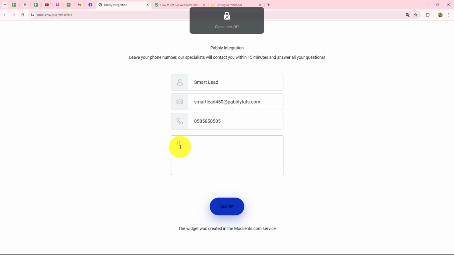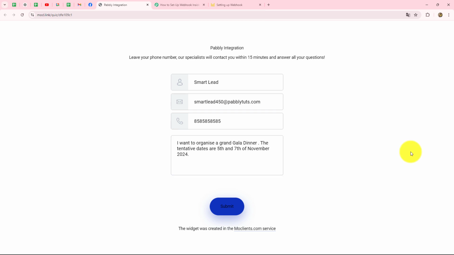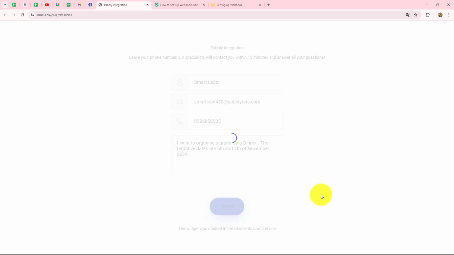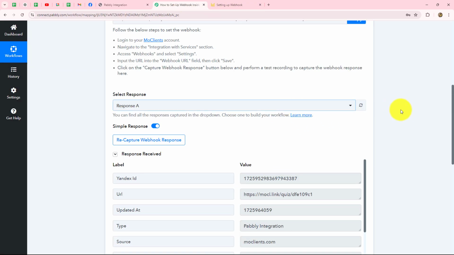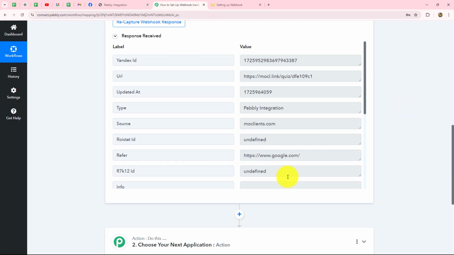Let's say I want to organize a grand gala dinner. The tentative dates are 5th and 7th of November 2024. So this is a random query I've entered, and I'm going to submit this form. And as soon as the form is submitted, let's go back towards Pabbly Connect to check whether the response is received. And yes, the response is automatically captured over here. So as soon as we have created the lead through form submission, the response is received over here.